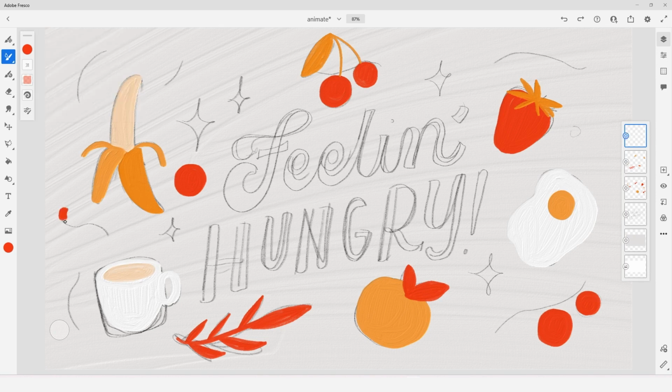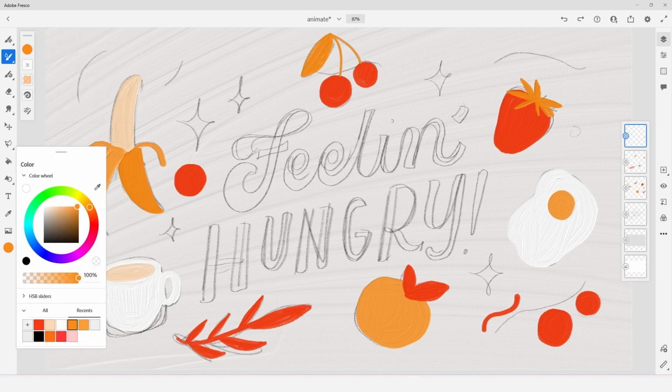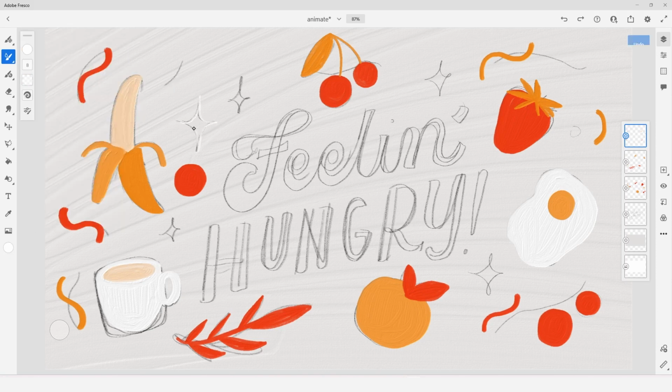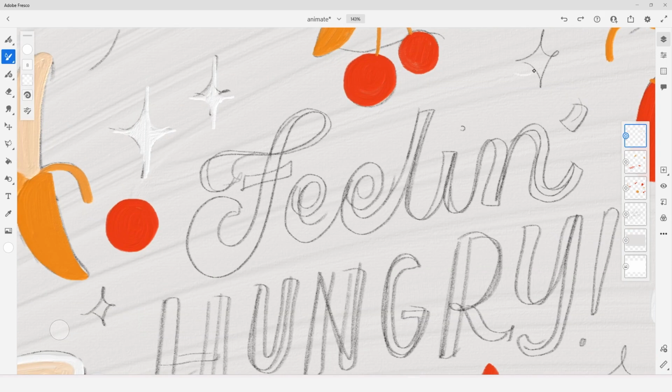I'm going to create a new layer just for the final touches, so the little squiggles on my illustration as well as the sparks. So I'm just going through adding those, not particularly sticking to the illustration, but I like to kind of mess around with it once I see it all come together.